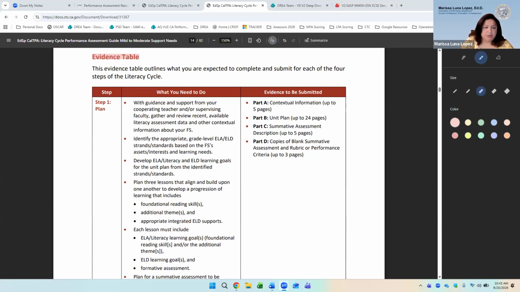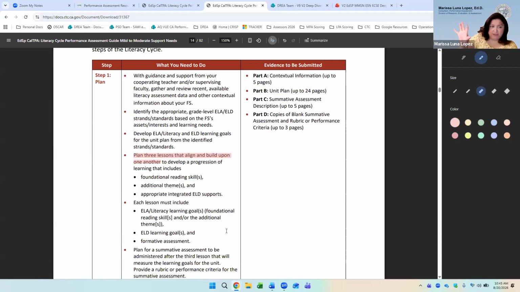Then the candidate is going to plan 3 lessons that align and build upon one another. So they need to go together, they need to build upon one another to get to that summative assessment. Now the candidate has the choice, right? They have the choice of planning 1 lesson around foundational reading skills and the other 2 on the additional theme, or they can do foundational reading skills in all 3 and the additional theme in all 3. But all lessons must integrate appropriate ELD.